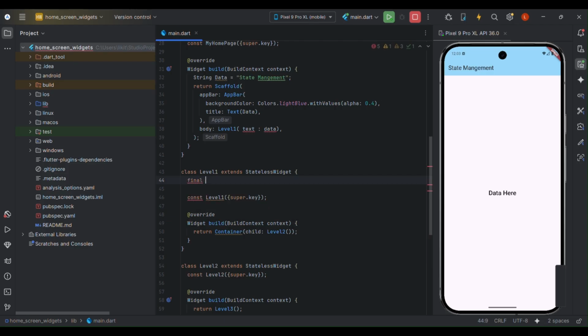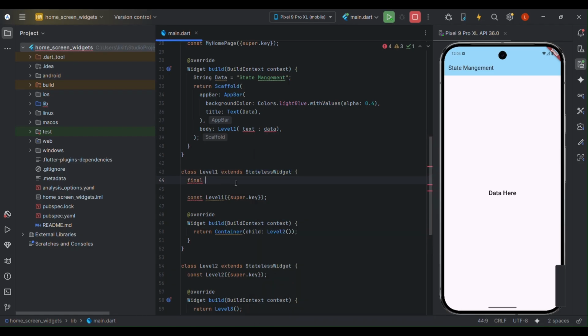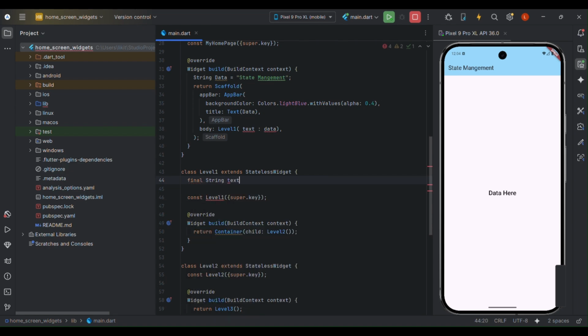How can I create it? And I use the final keyword because there's a little difference between a stateless and stateful widget. In a stateful widget the things will rebuild. In a stateless widget it doesn't rebuild. It just gets built once, and if it wants to change something it will destroy, then build again. So there's no such thing as rebuilding. It destroys, then builds. So that's why we use a final keyword. So I want a variable that has to be a string called text.